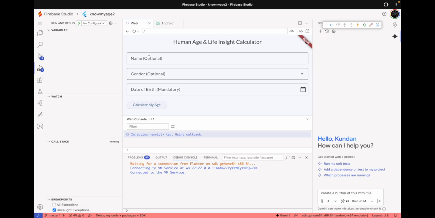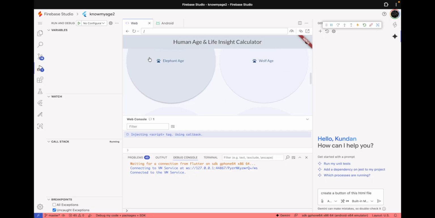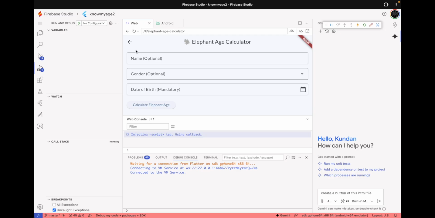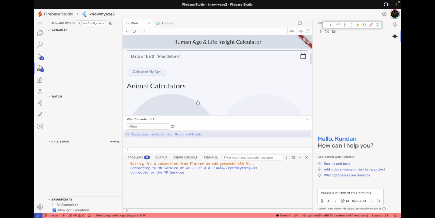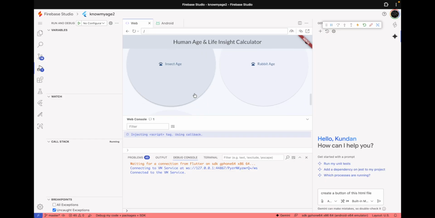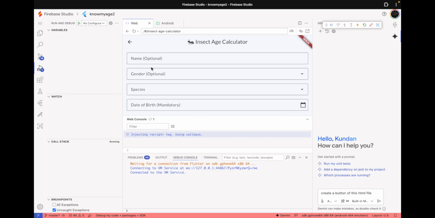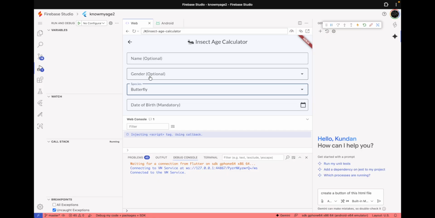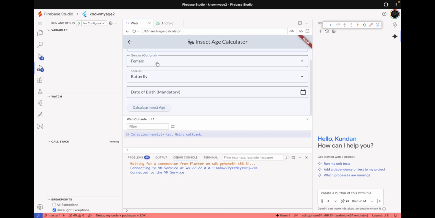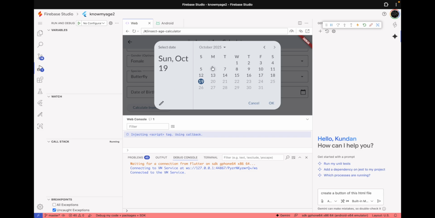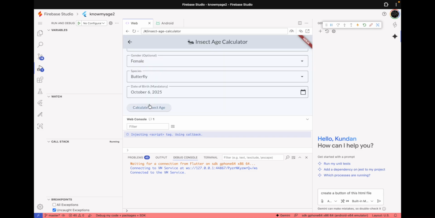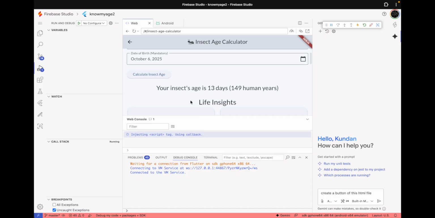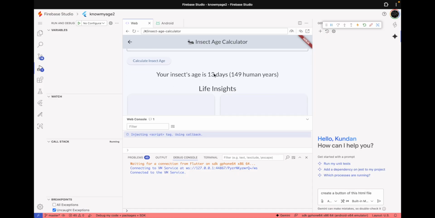And as you can see here, elephant. Okay, elephant. Now let's go with the insect. In insect there's another option, like ant, bee, butterfly. Let's go with the butterfly. Gender female, a name you don't need to add, I just did it. Like age, if I click calculate insect age, as you can see it's saying 13 days, in human years 149 years.